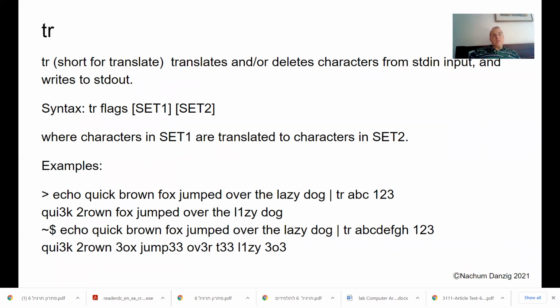TR takes letters and switches them to capital letters. In other words, TR does a transformation on the letters. You can transform, like, lowercase a to capital A. Or here I did examples of changing all the letters A, B, C to the numbers 1, 2, 3. So you see this 2 for B.